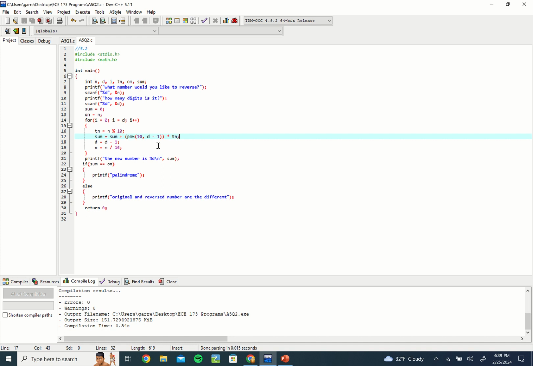And then this will even work, once again, when d is equal to 0, because 10 raised to the 0 power will be 1, and when reversed, it'll just be 1 times that last number. And then it prints what the new number is, and then it enters this if statement here. So if sum is equal to the original number, then print palindrome, and else print original and reverse number are different, and then it ends.